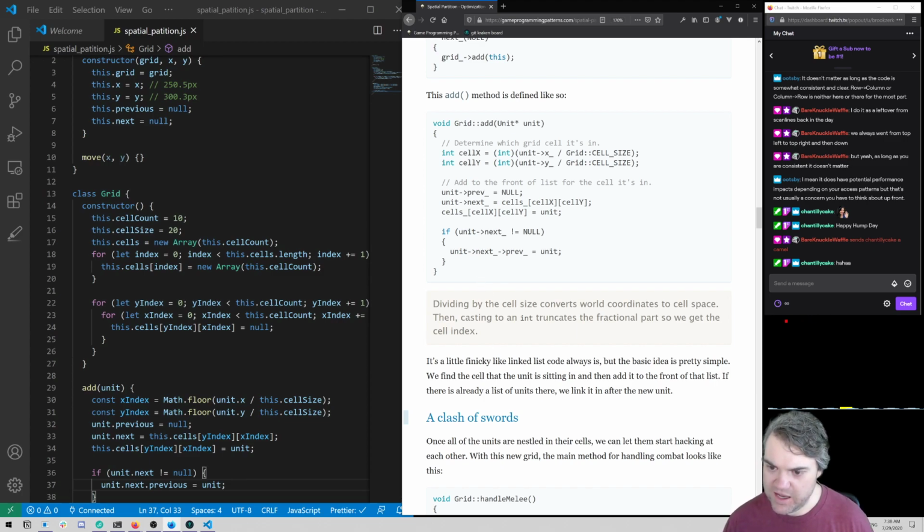Dividing the cell size converts the world coordinates to cell space, then casting to an int truncates the fractional part so we get the cell index. It's a little finicky, like linked list code always is, but the basic idea is pretty simple. We find the cell that the unit is sitting in and then add it to the front of that list. If there's already a list of units there, we link it in after the new unit.